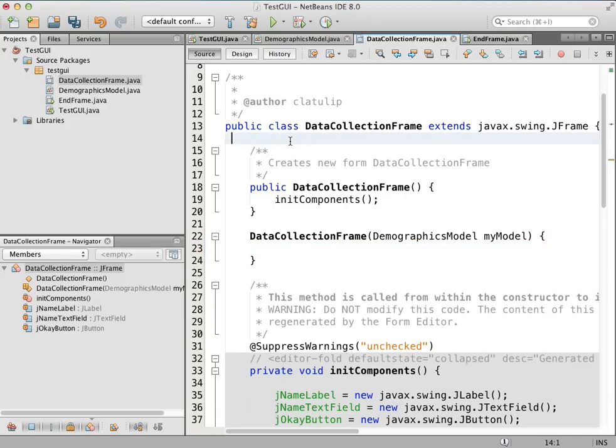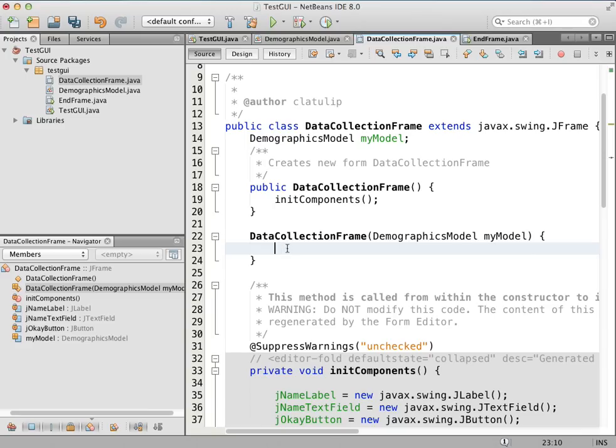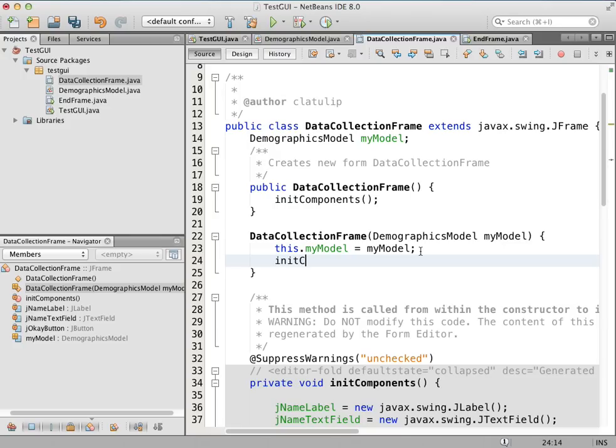So now in here we need a way to hold this model. So demographics model, my model. And here we say this dot my model equals my model. So we've created a way to refer to the model throughout this class. We've passed in the model in the constructor and we assign it, and we need to do the init components, which will do all of the stuff on the frame and make it visible.